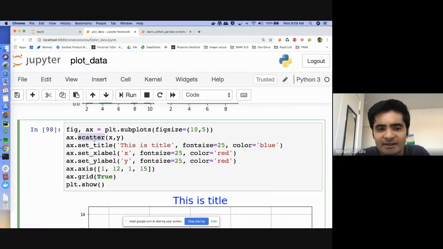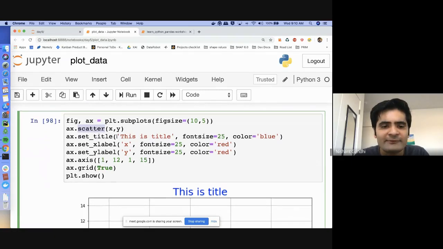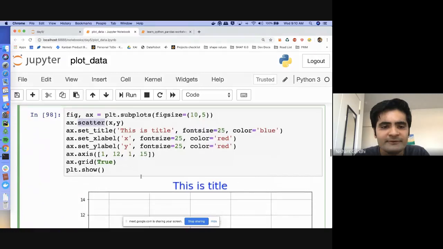Second thing is what kind of chart I'm trying to plot. So we had multiple options. We saw multiple options. There are so many other options out there. I'm just presenting something which is very much used and very common. So scatter plot x comma y. So it's going to plot x comma y.